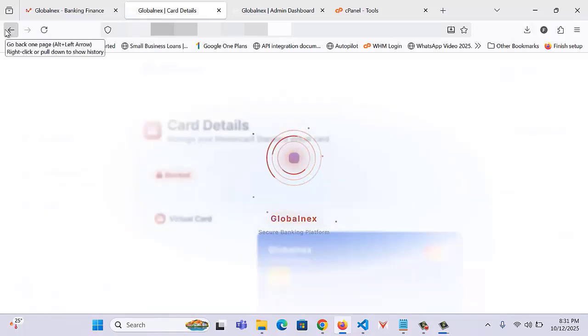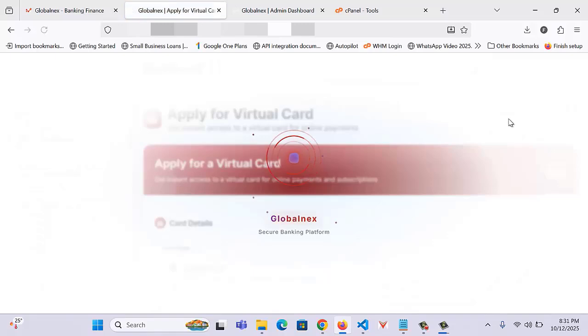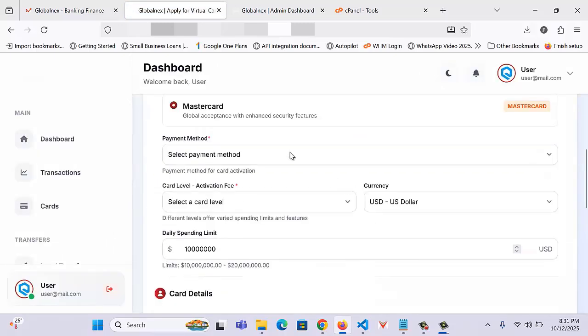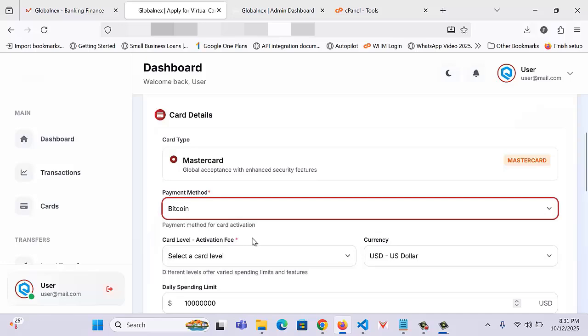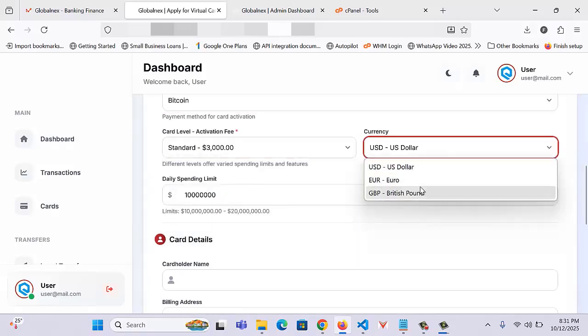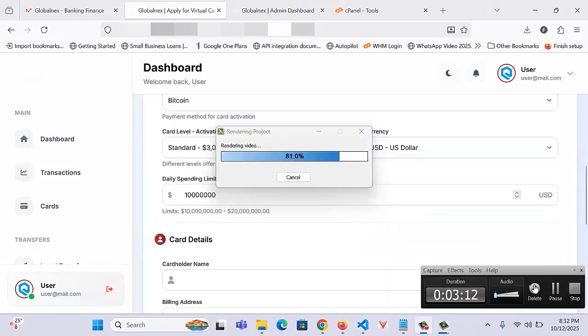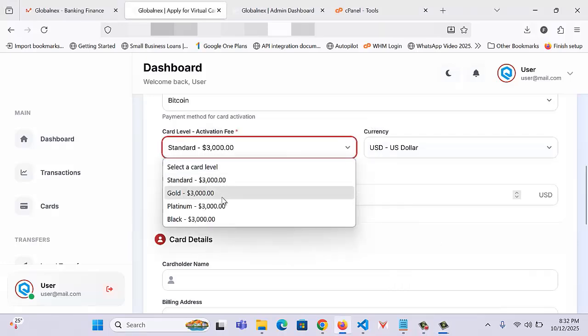Okay, so to apply for a new card, all you just need to do is click on new card right here. Alright, so you click on new card. Okay, you're going for the MasterCard. Then you can choose your payment method. If you're using Bitcoin, you can put standard cryptocurrency, you can choose the crypto type. Alright, so you can choose the card level, if it's standard, gold, or black.